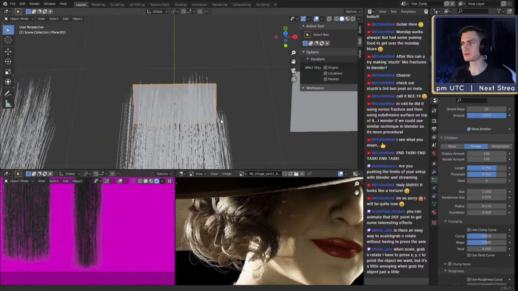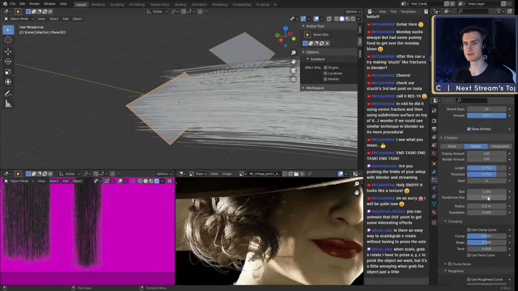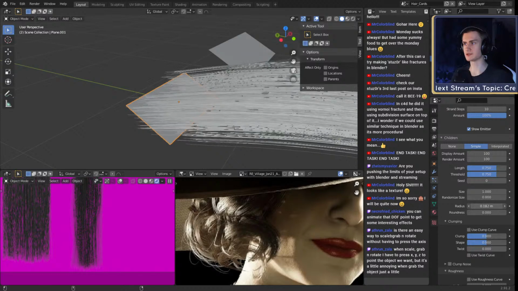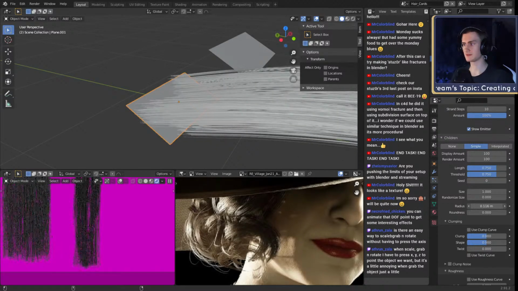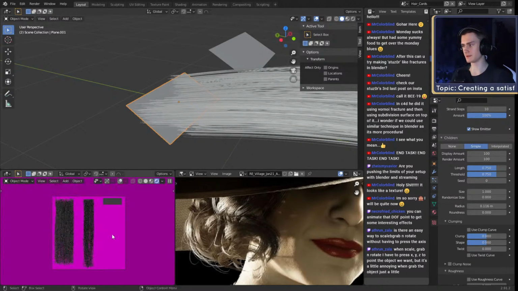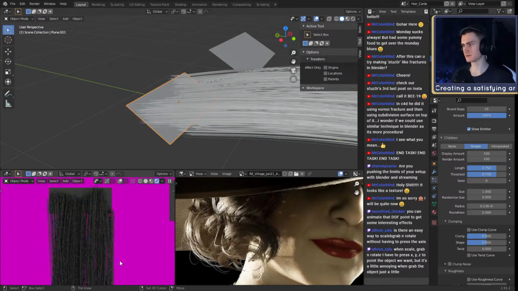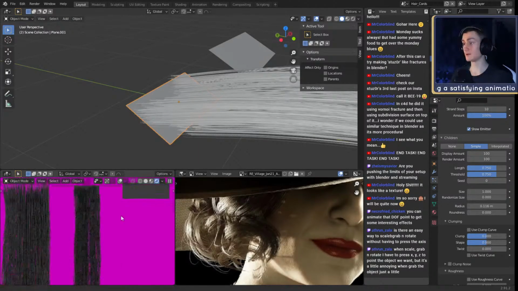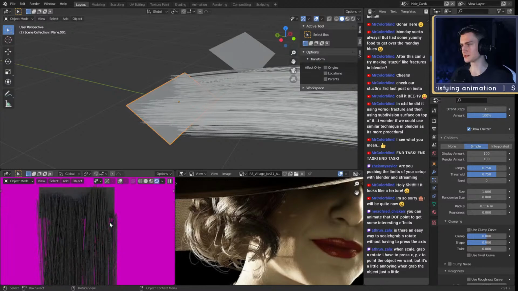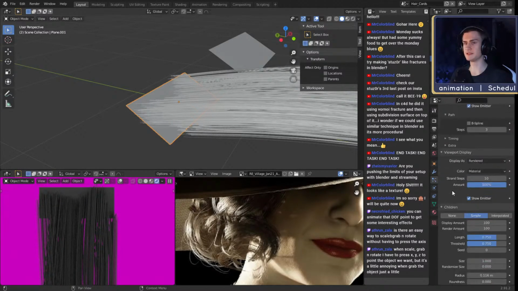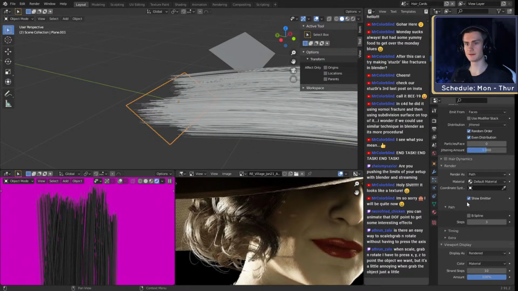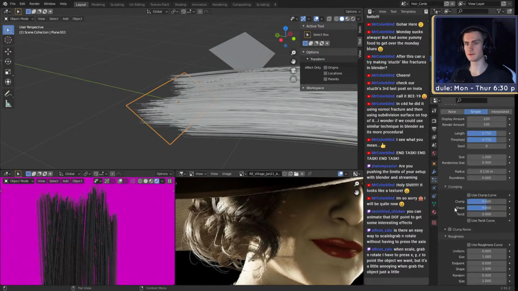What we can then adjust is stuff like the size, so the radius, so the children are closer to the parents, like concentrate it more so it looks more like a strand, like that. Or what we also have to adjust is we don't want to see the emitter, the plane basically, so remove that. There we go. Show emitter off in the render as well.